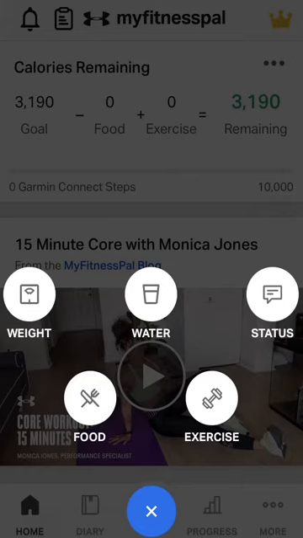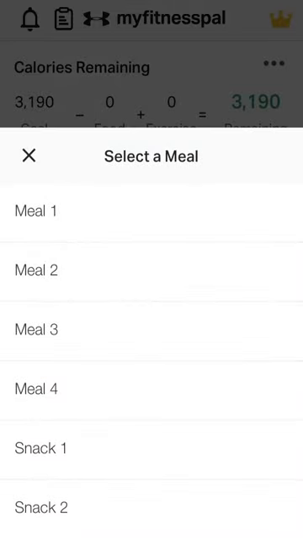Now generally I would use just food tracking, but again, if you are tracking your weight daily, you can put your weight in on this app too. You can track water and you can even track your exercise on here, but I predominantly use this just for food. So you can press the food button, which will allow you then to select your meal.